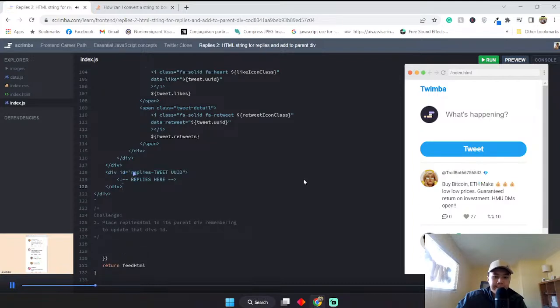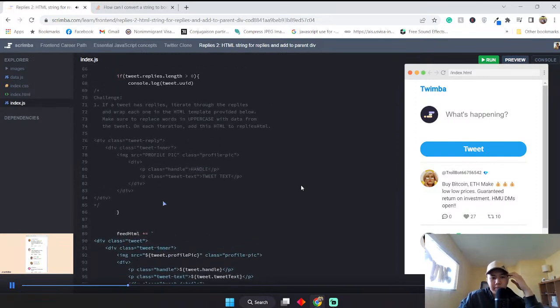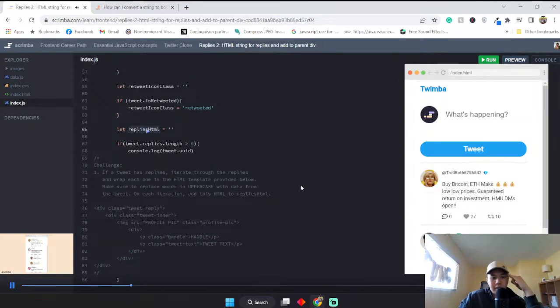Now this div has an ID which is not yet complete. As part of your challenge, you're going to have to replace these uppercase letters. Including the tweet's UID in this ID is going to allow us to take control of this div later, so we can choose when it's visible and when it's hidden. And I've just put a prompt in here that this is exactly where those replies are going to live. That is actually going to be the string of HTML that we just created up here.